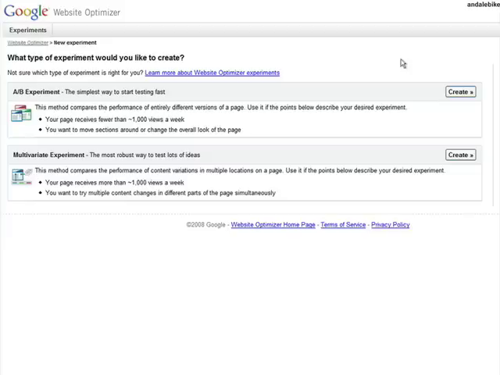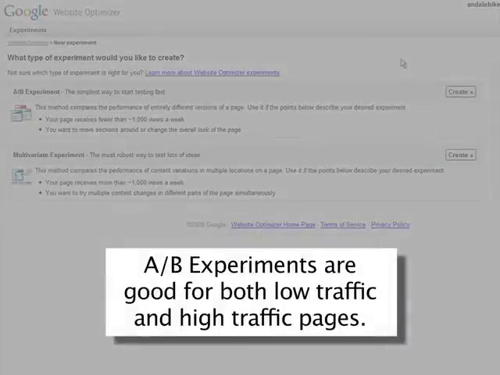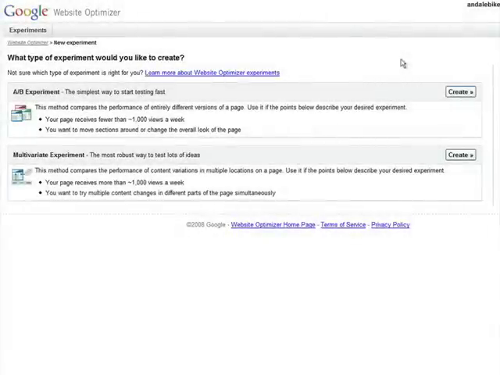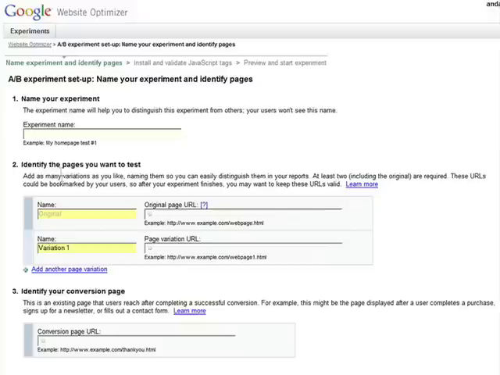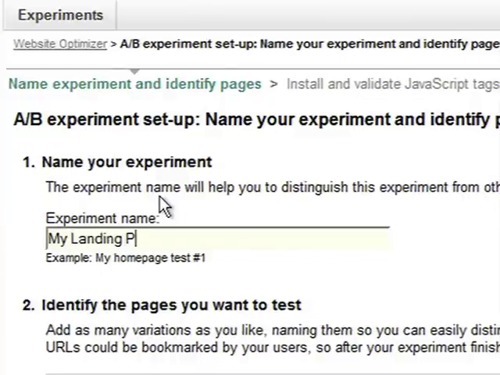A/B experiments are the simpler version of testing with Website Optimizer. If you have a low amount of traffic and want results fast, creating an A/B test may be the right place to start. The first thing you'll need to do is name your experiment. Pick a descriptive name that will help you differentiate this experiment from others. For example, My Landing Page A/B Test. Your visitors won't see this name.